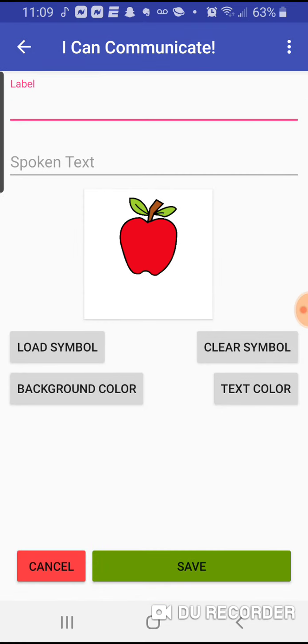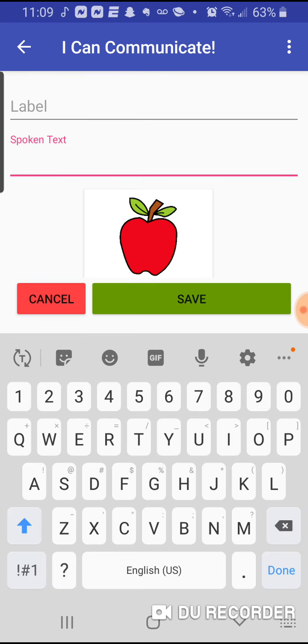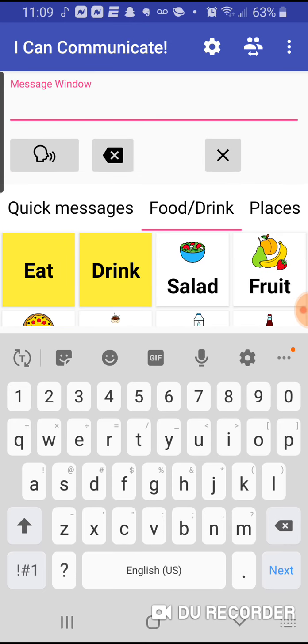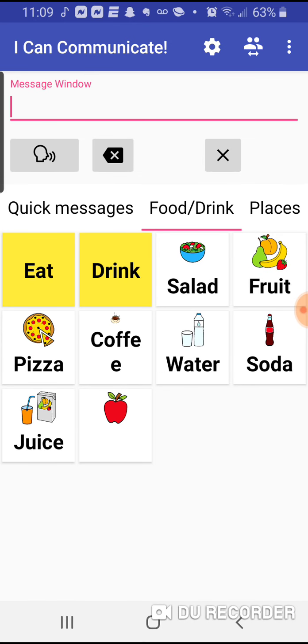You click on it, and then under spoken text, you, the parent or teacher, would type in apple. Then you hit save, and now apple is right there under the food and drink category. And just like all the other ones, if you click on it and hit the voice button, it'll say it. And I just added apple. Click apple. Apple. It'll say it.